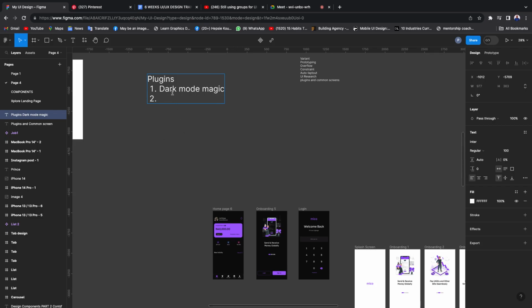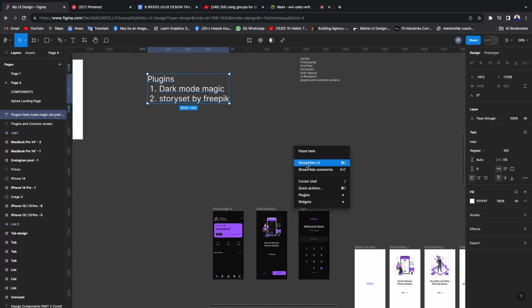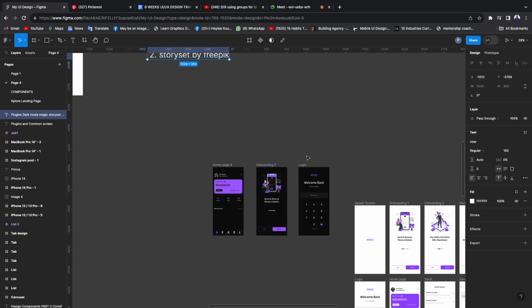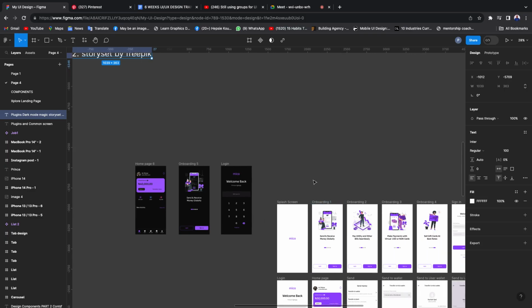Like I said, write down or take note. The next one I want you to know about is called Storyset by Freepik. What we are doing now is plugins. If you right click now, go to plugins. What do you use Storyset for? You use it to get illustrations. You understand?